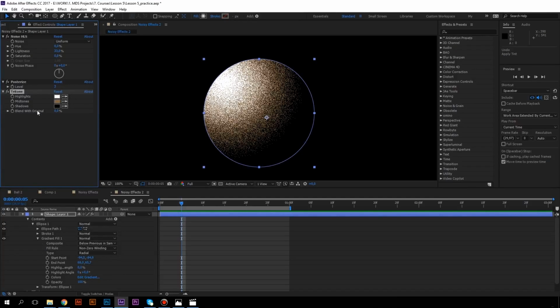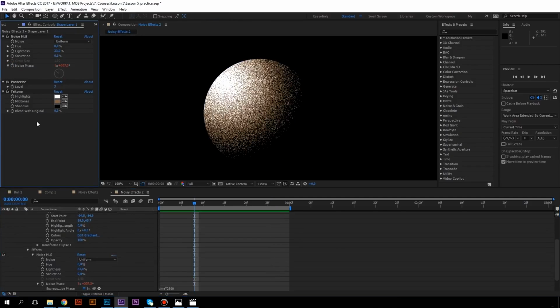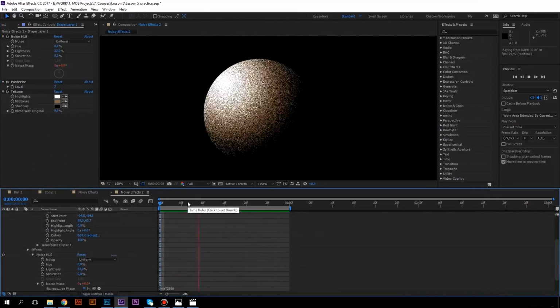Let's animate the noise. For that, click with held Alt on the clock near the noise phase parameter of the Noise HLS effect. The expression field is open. Type time multiplied by 2500 so that the value of this parameter will be updated on each frame and will equal time multiplied by 2500. But now the noise is too frequent. Let's make it change less frequently, not with each frame.